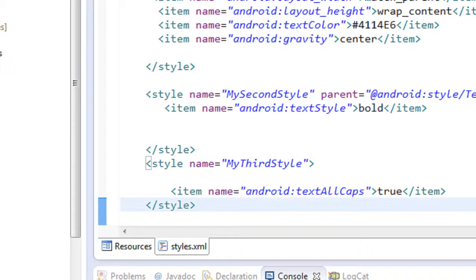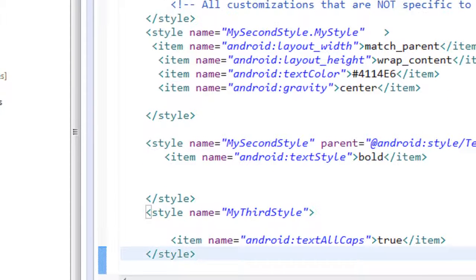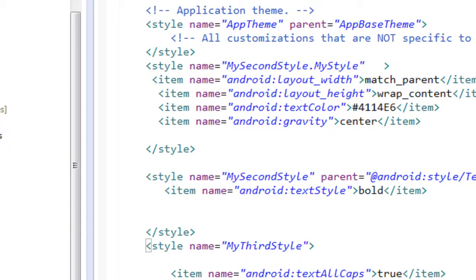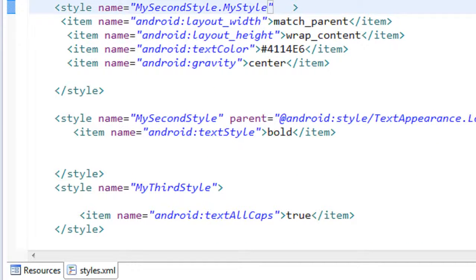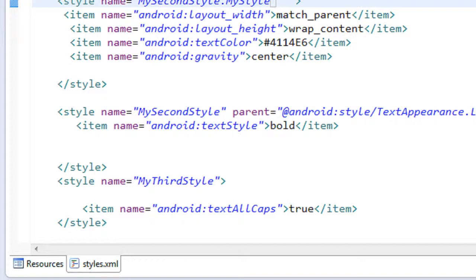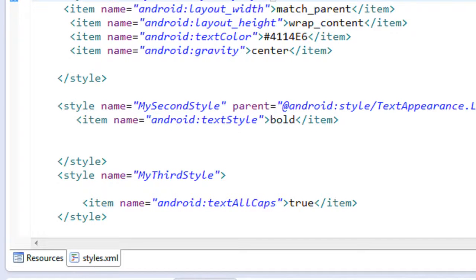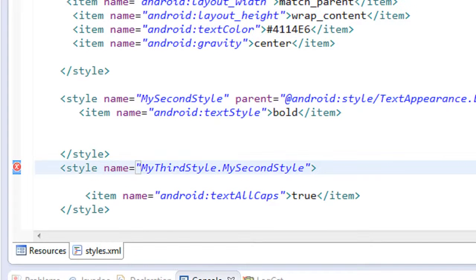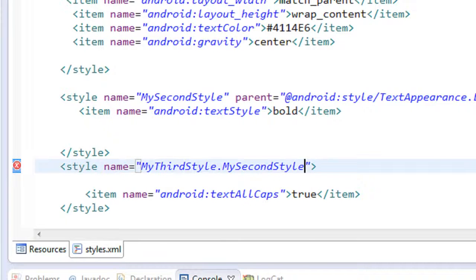So now I'm going to chain all these styles. So we can chain here. Now it is my second style dot my style. For chaining this, first we have to change the name of the newly created style. Here the name is my third style, so I change it to my third style dot my second style. So now this will inherit this one, my second style.